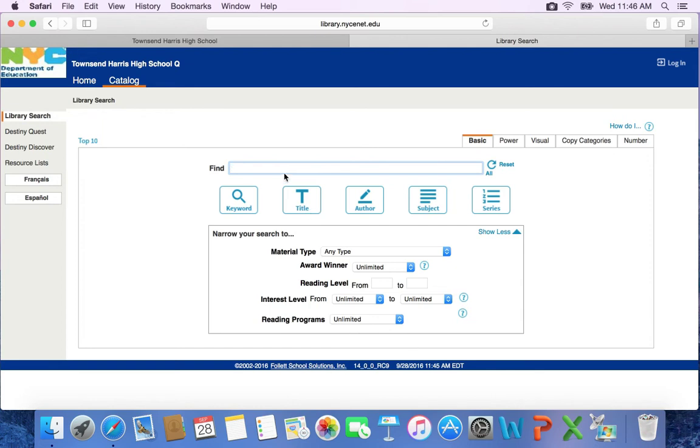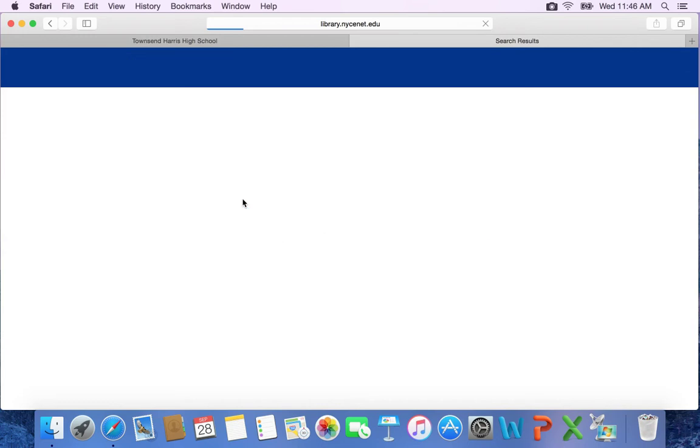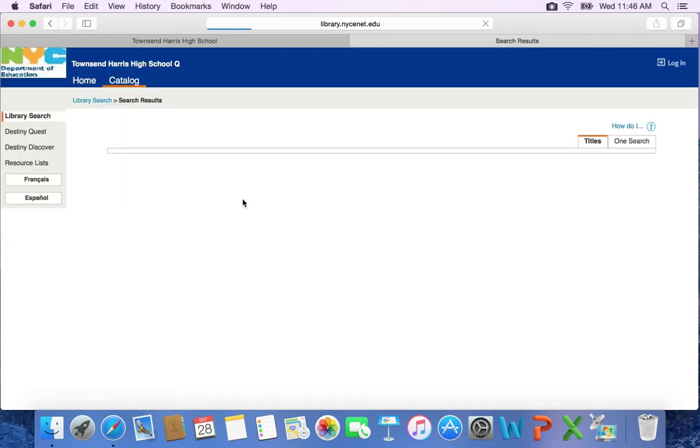So, I am a huge fan of fairy tales, so I am going to do a fairy tale keyword search. After typing in fairy tales, I will click on keyword and I will get my search results. It might take a couple of seconds depending on how quick your internet connection is.